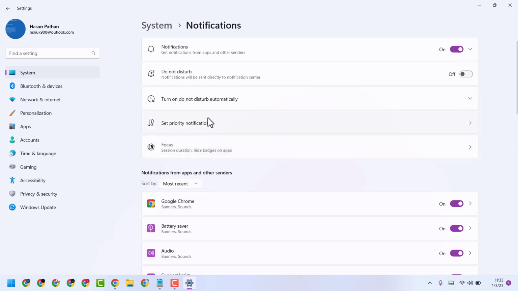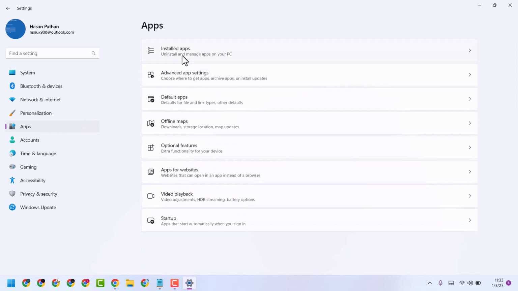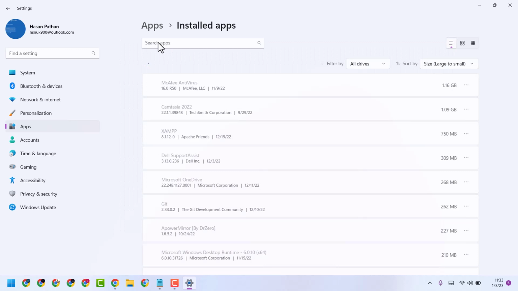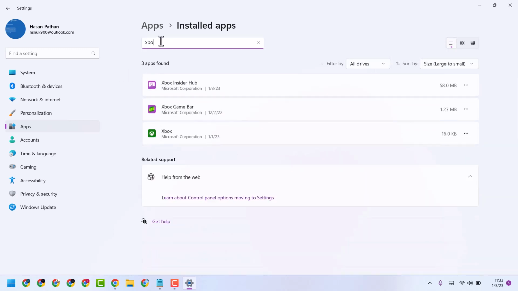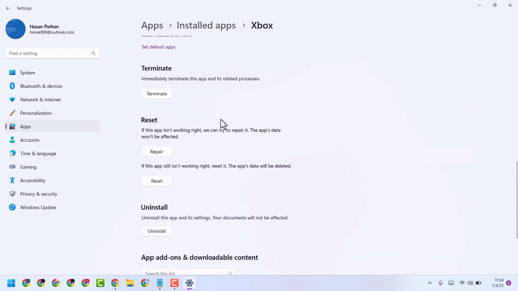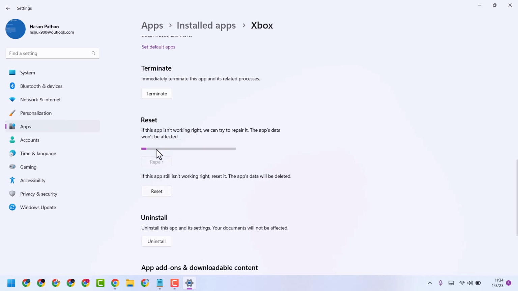And also, guys, in apps, installed apps, find Xbox. So click on this three dot and advanced options in Xbox and use this repair and reset method. So firstly repair and then reset.